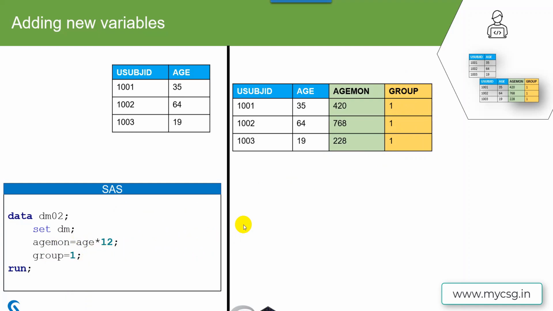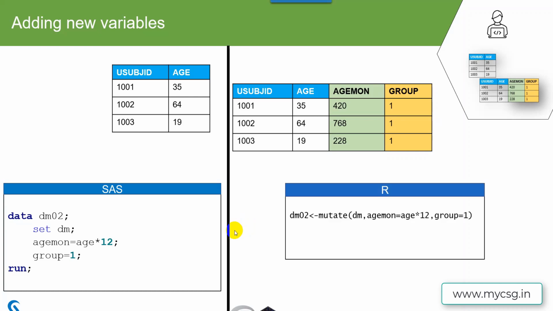So how do we do it in R? In the tidyverse package, we have something called the mutate function. The mutate function is used for adding new variables to existing datasets. The syntax for the mutate function is that the first argument is the name of the input dataset to which you want to add new variables, followed by the new variables that you want to create, and each of them you need to separate with a comma. In the first instance, we were interested in creating a variable called age mon by multiplying the age variable by 12.